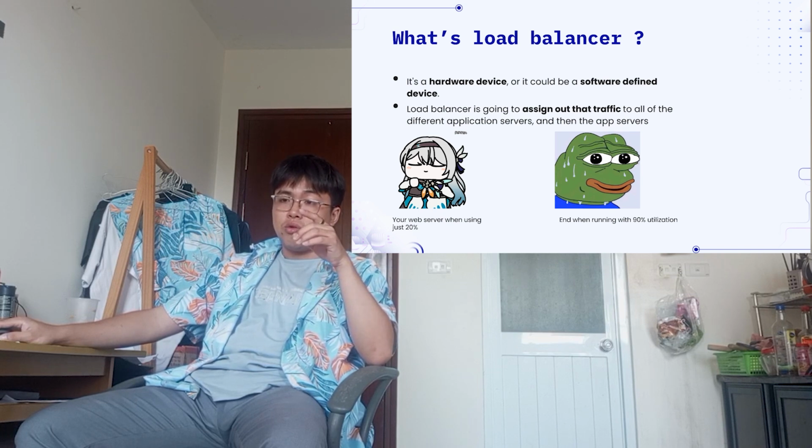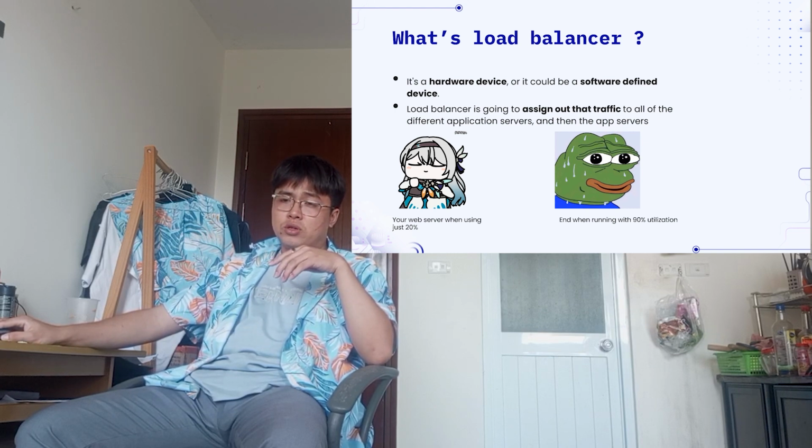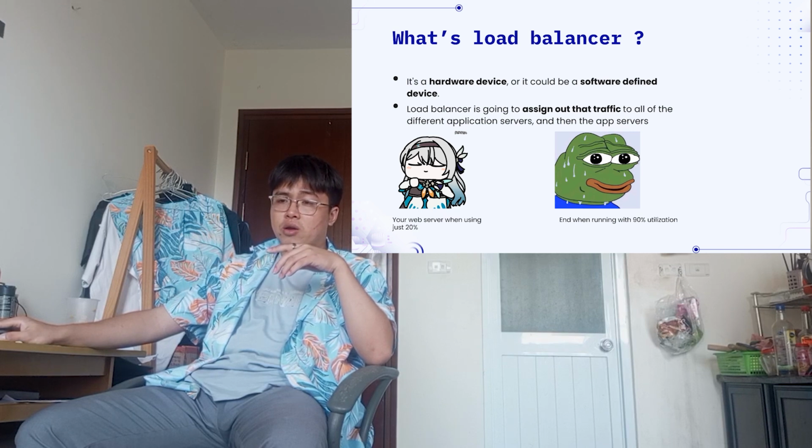And so when we talk about cloud native attributes, it is a key component. That load balancer is a key component because it is going to assign out that traffic to all of the different application servers.